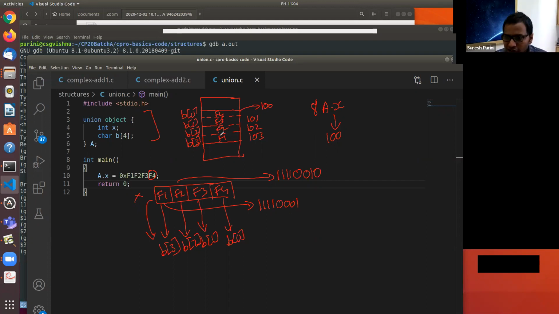And of course, one interesting thing is, down the line in an interview, if they ask you to write a program to check the endianness of a processor, then this is the code you should be writing. You just check B of 0. If B of 0 is F4, then it is little endian convention. If B of 0 is F1, then it is big endian convention.